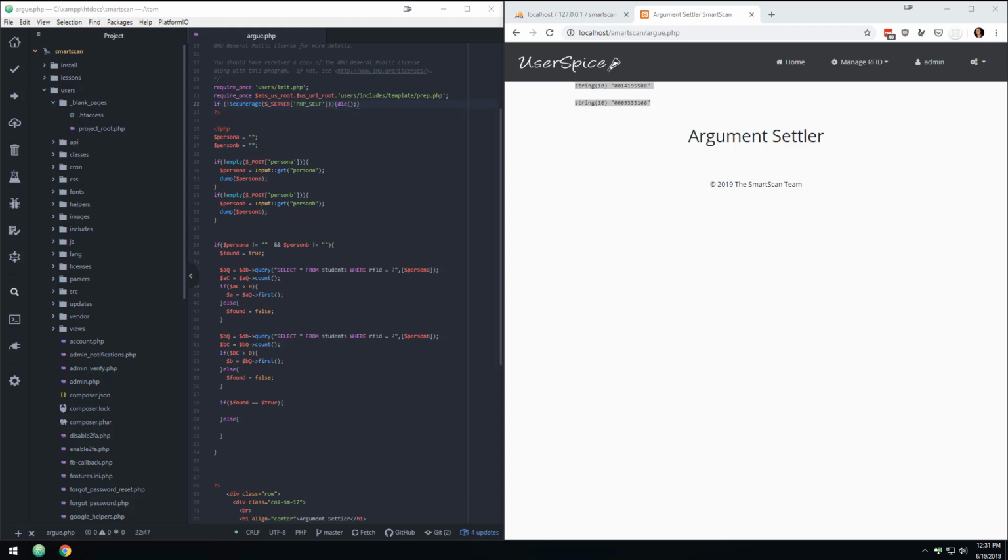We have gotten to the point where we are allowing people to submit their RFID badges, and we are grabbing person A and grabbing person B, and then at this point we're checking to make sure that they're both real students in the database. I did notice at the end that I need to mark this as true, not true as a variable. So now the question is, what do we do?